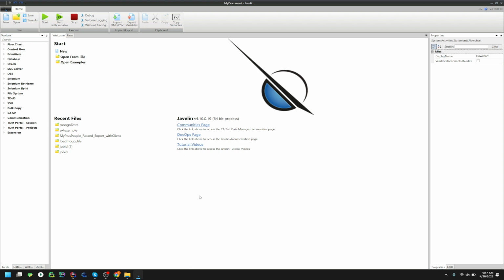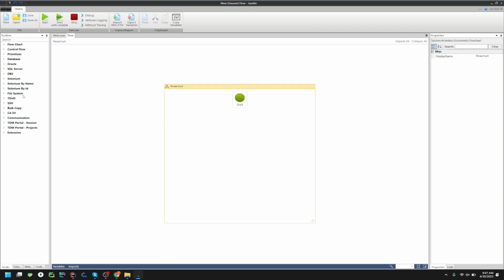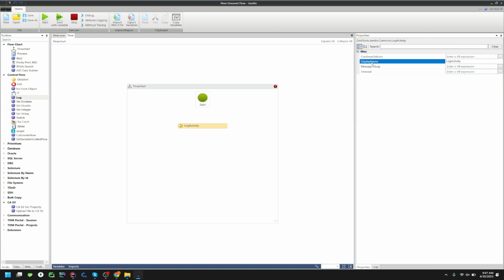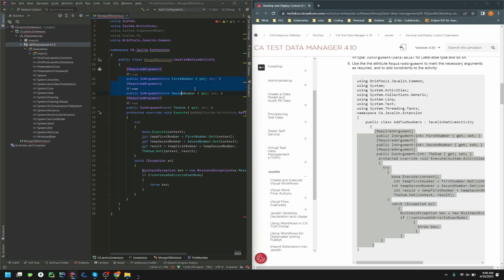So inside Javelin, I'm just going to create a new project. And if I just bring something over, let's not do SV, let's do something simple. Let's do our logging. What's our log? Okay, so if I bring the logging over, these are the properties that get seen, right? And if you notice here, we've got a display, message, and timeout. Some of these are input and some of these are output. Well, that's what these are. Okay, these are the arguments.